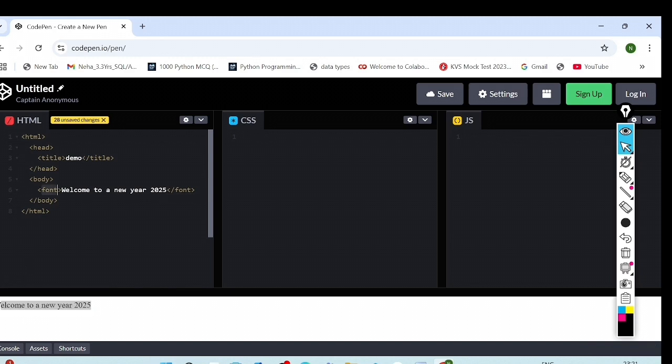Now I will assign its face. See, font is my tag. And if I write angular brackets, it will become an element. Clear? This is my text. Okay, and in font I will assign some attributes like face. I want to use face like Calibri. So you can see its font has been changed into Calibri.